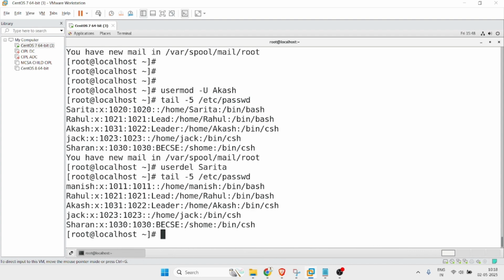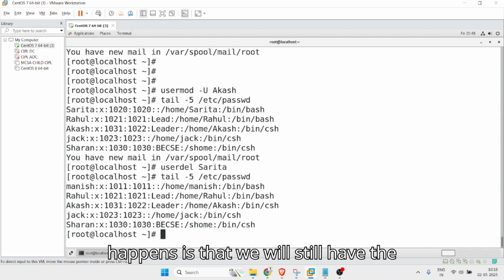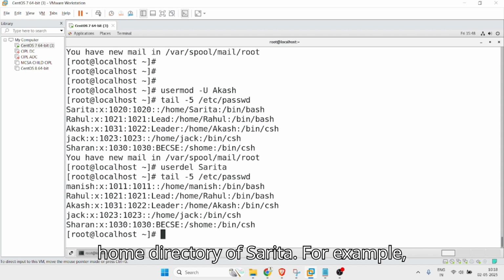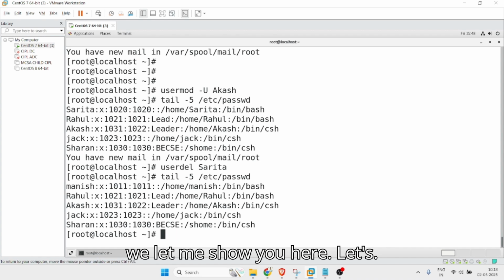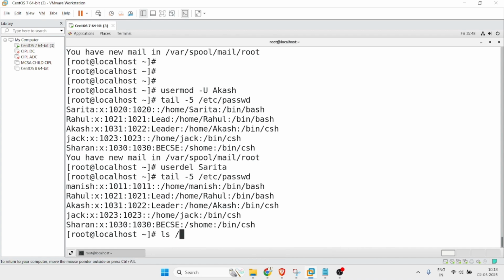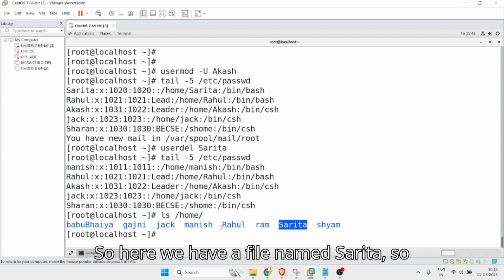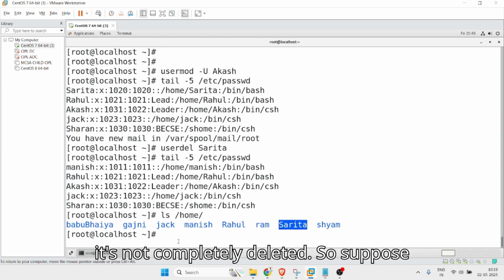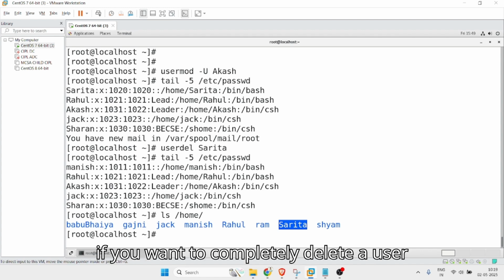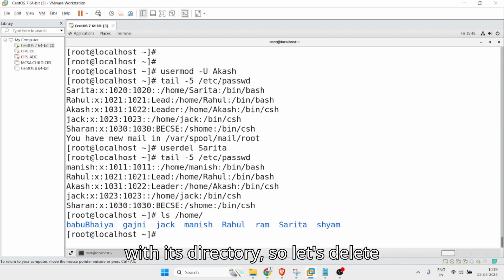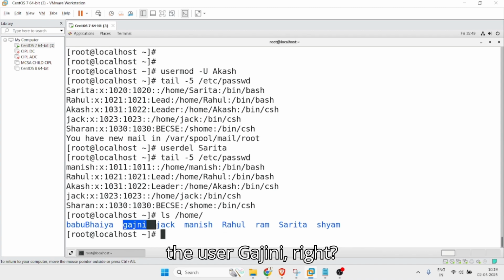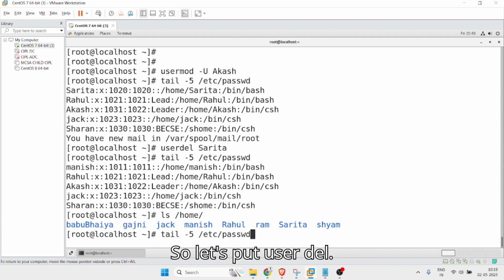Suppose we have deleted the user, but we will still have the home directory of Sarita. For example, let me show you here with ls. Here we have a directory named Sarita, so it's not completely deleted. Suppose you want to completely delete a user with its directory, so let's delete the user Gajni, right?